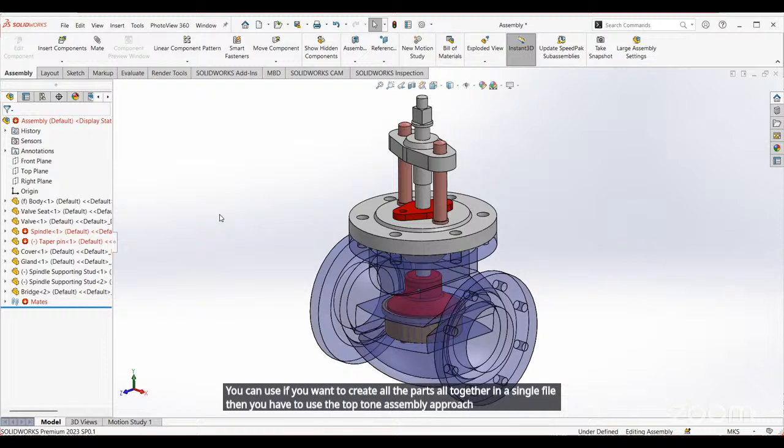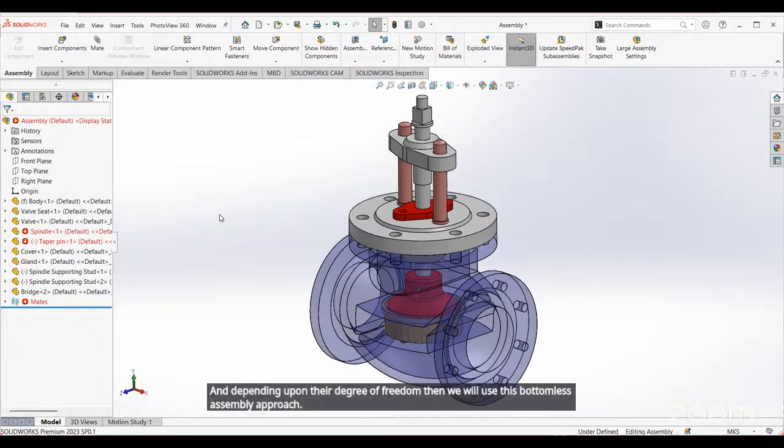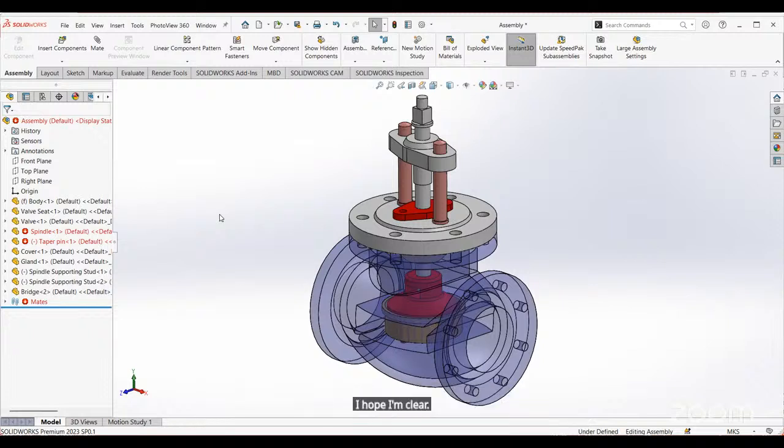And if you want to create all the parts one by one and then assemble them by using constraints, depending upon their degrees of freedom, then we will use the bottom-up assembly approach. I hope I'm clear. Thank you.